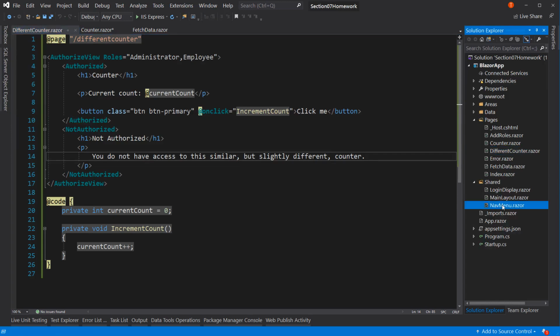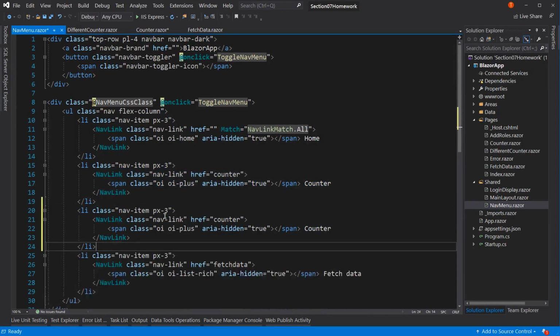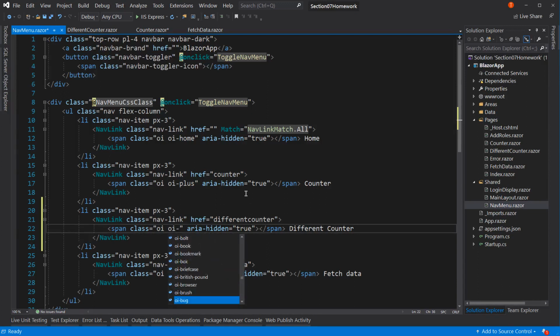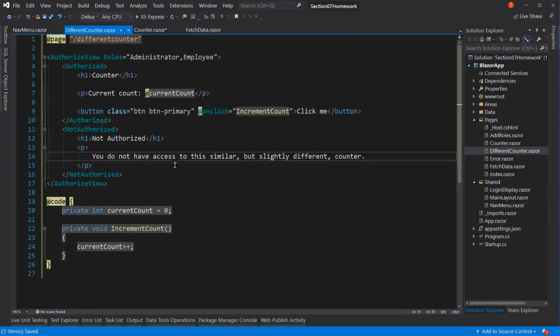Let's add a navigation for that. We won't hide any navigation here because you've seen that already, but know that you can, and you probably would want to. Different counter. And let's change this to be something else. I saw a basket up there. That sounds cool. So we have counter and different counter. Again, we could hide this if you want to, but I want to show them all because I want to go to all of them even if I'm not allowed to, or try to go to them.